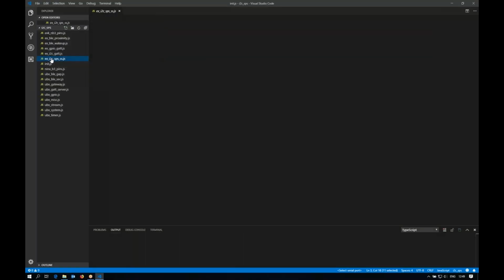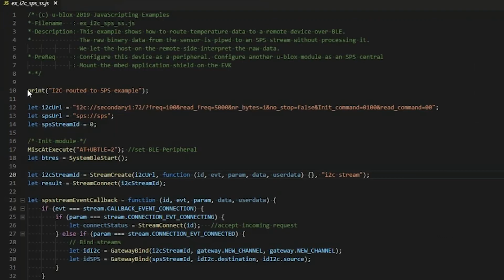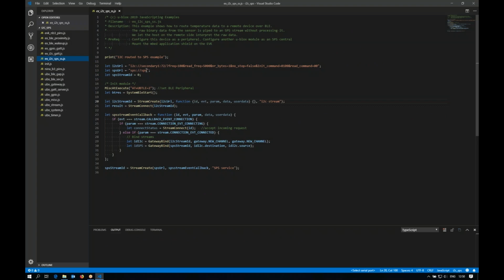And if we go into that source code, we see that it's quite short. What we do here is, in the beginning, a debug print to show that we have started, and then we define our I2C URL. Basically we say which bus, which address, the bus frequency, how often we read, so we read every 5 seconds, and then we read from register 0. Then we define an SPS URL, so that this script will act as a server to let other modules or other Bluetooth units connect to it. So we define a server URL here, with no other address, just a server URL.